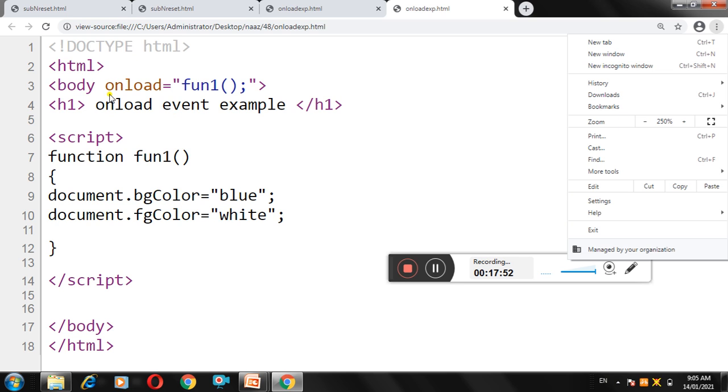Okay, body onload is equal to fun1. I have called a function fun1. Now I have displayed one message on the screen, that is h1. In this, onload event example is written. Now I have called a function fun1 where I have changed the background color into blue and the text color into white. FG color means foreground color or text color.